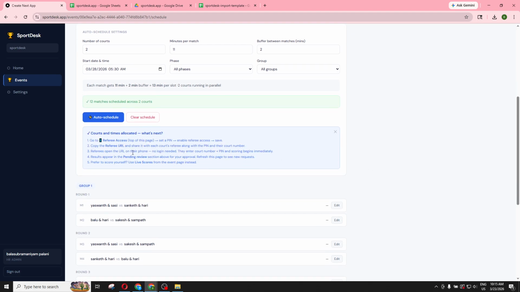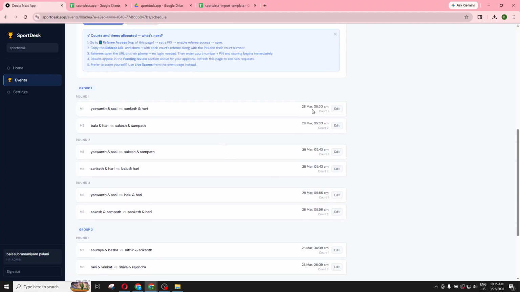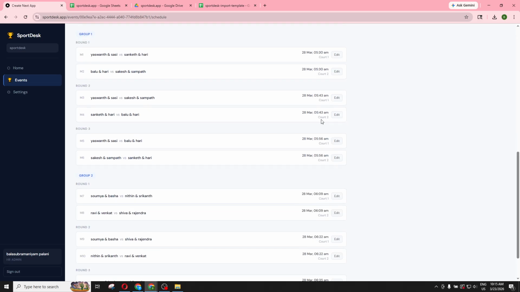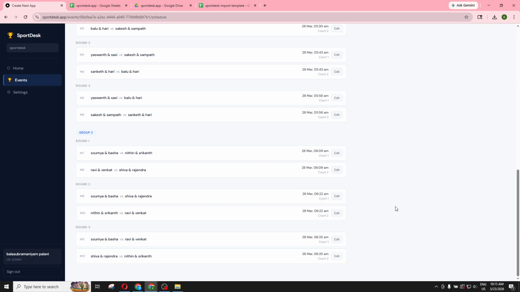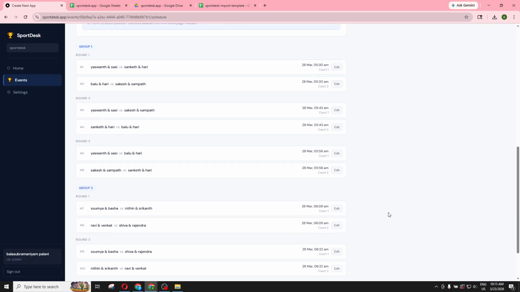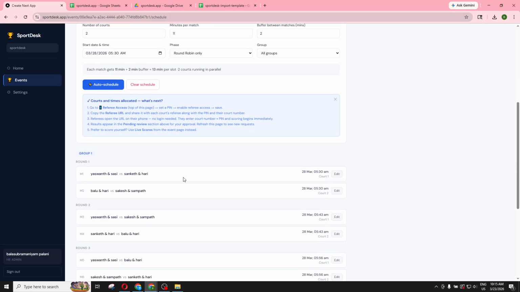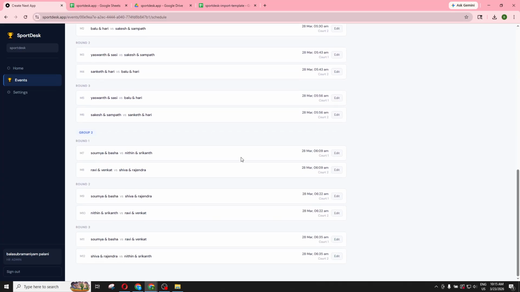Okay, now you have this match schedule. So court 1, court 2, 5:43, court 1, court 2, got it? And also for group 2. You can also generate it for each and every group. Say for example, I want to generate round robin only for group 1. You can do that. Okay, now I generated for all for this demo purpose. It gives you those tips I told you, referee access, all this. Now I have already told you. Now what's the next step?